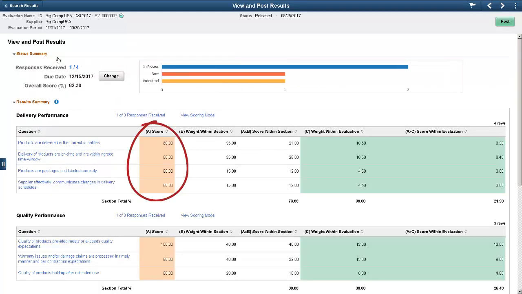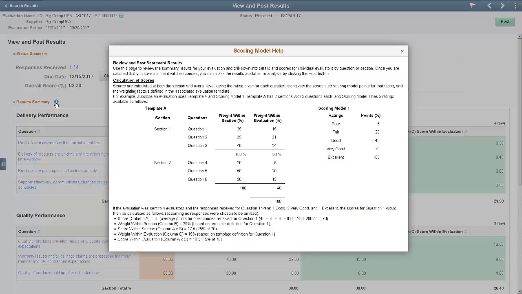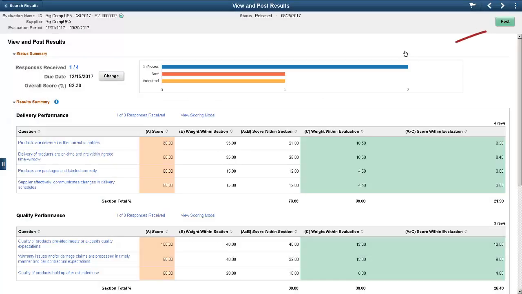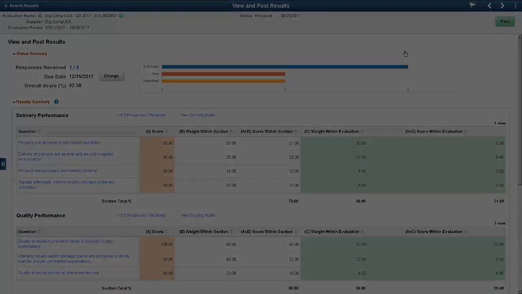Column A shows the average score for each question, and the total score for each section is underneath the section. To find out more about evaluations and scoring, click the Information icon. The Scoring Model Help window shows you detailed information and an example of how evaluation scores are calculated. When you're ready to make the evaluation results available for others to review, click the Post button. This makes the evaluation results available for Scorecard Analytics.